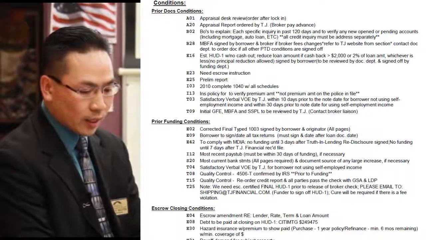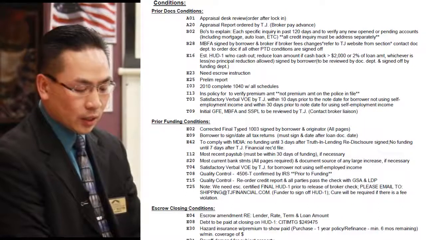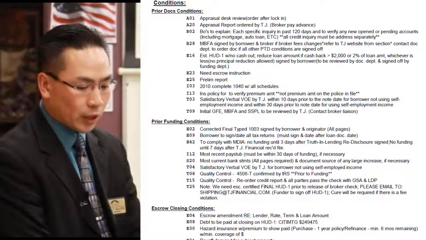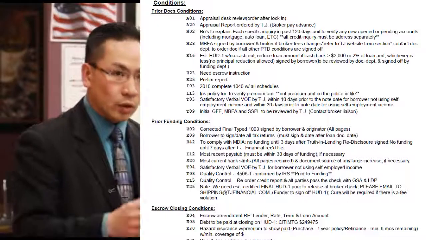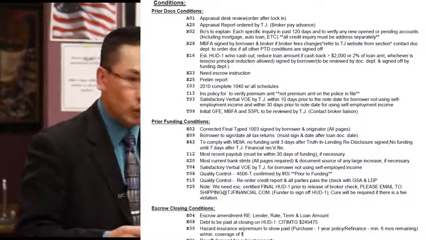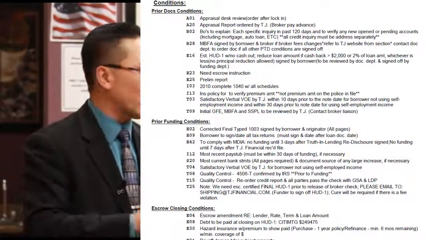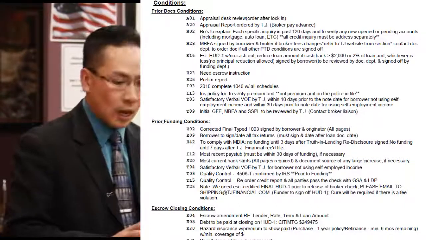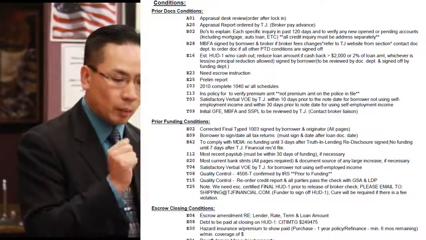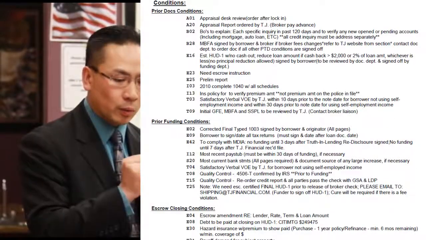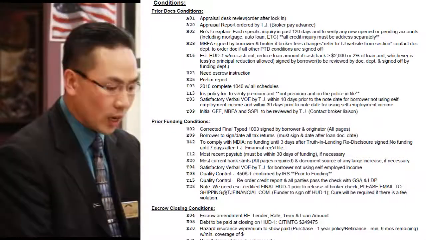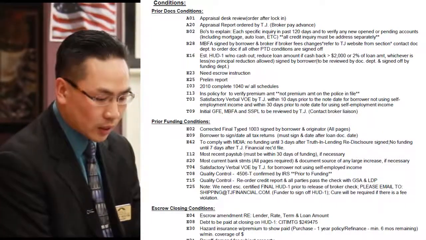So on here, if you look at this, this condition is standard: corrected final type 1003 signed by the borrower and originator. That is your final. Remember how when we take the loan application, we're asking them questions and filling it out manually? That's fine. It can be whatever you write on there. But the final one needs to be accurate. And we need to make sure the processor, and they will do this, updates it and sends it along with the documents to sign to escrow. So this is a standard one.